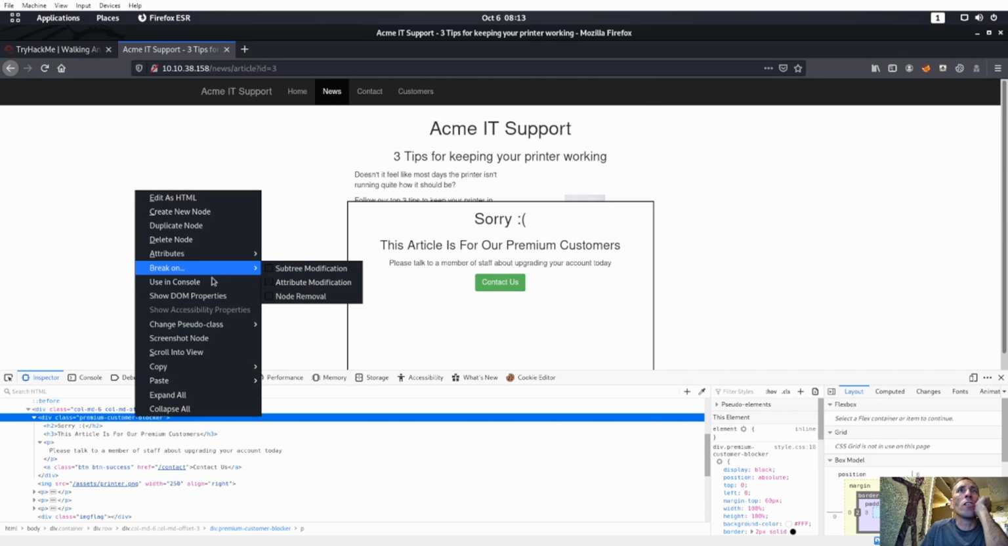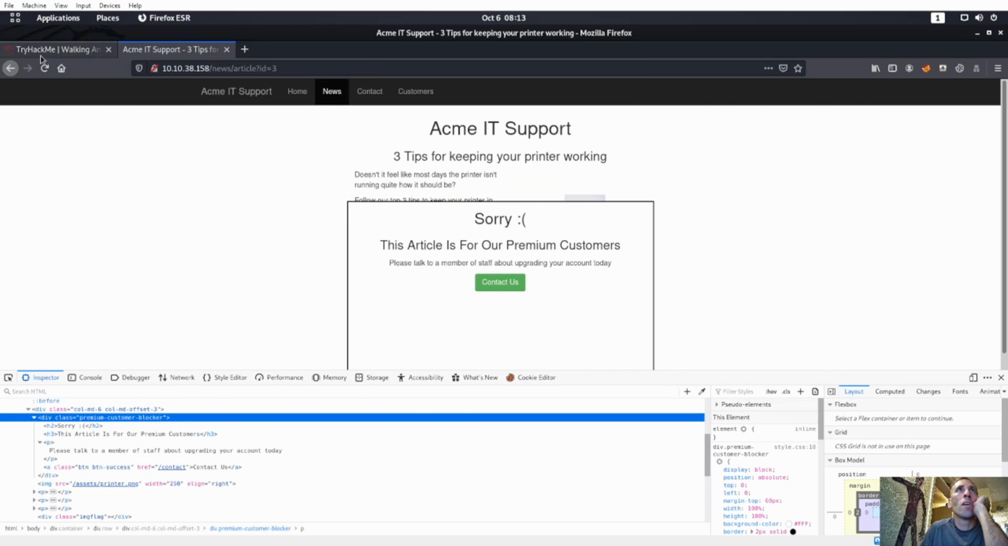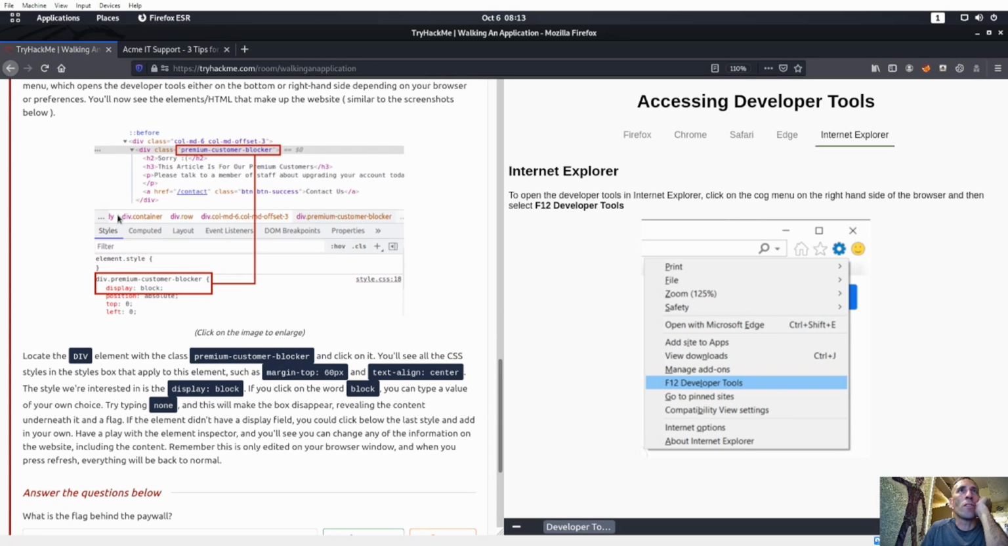I don't think I've ever done it this way. Using console? Is that what you're trying to tell me to do, or no? Okay. I don't think whatever it's trying to tell me to do, I've ever done it this way. Styles, computer. Wait, what is this?